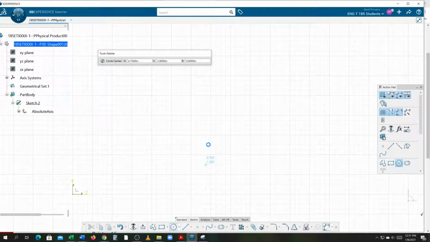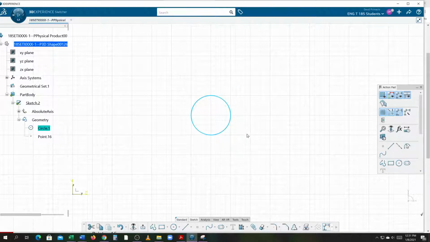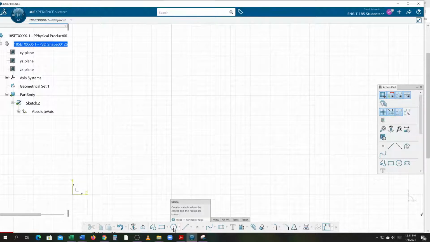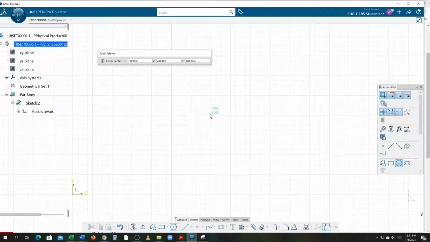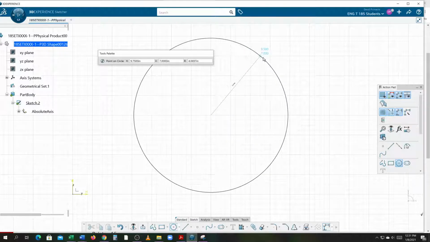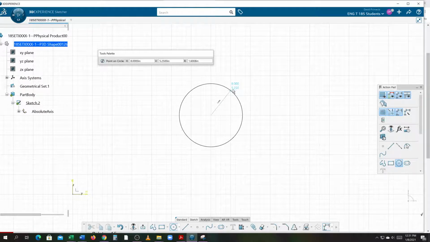I'll just create a simple circle, click a position here, drag it out, click a position, creates a circle. How do I erase the circle real fast? Well, it's already highlighted. When I delete that circle, it's going to grab that point and remove it as well. Again, to create a circle, simply select the circle command, select a point, drag out your circle command, and click a position.